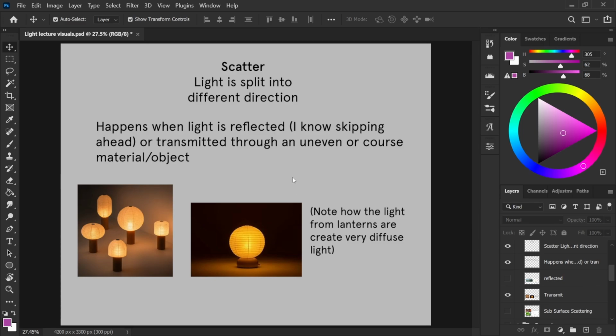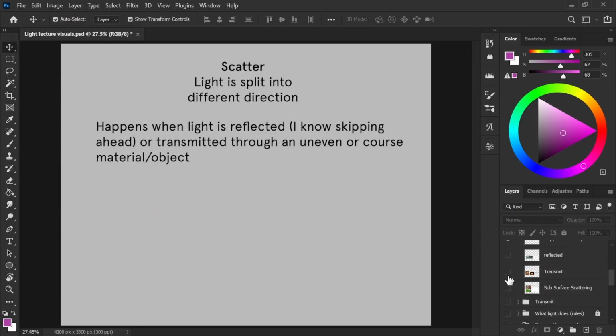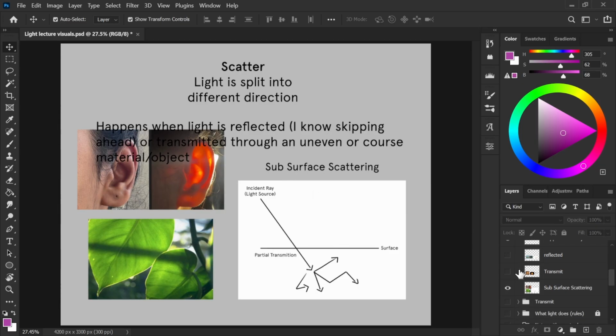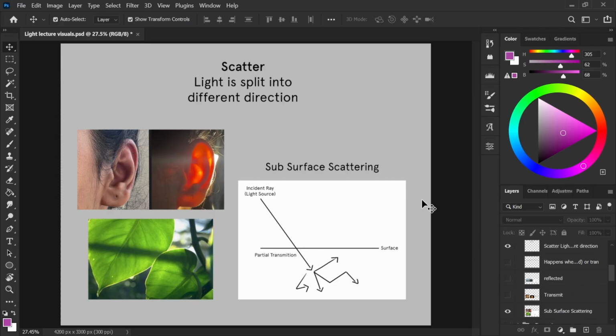And now we get into the thing that a lot of artists think is very fun, and I'm sure a lot of you have some sort of familiarity with this, and that is subsurface scattering. Essentially what is happening here is that light is coming through, it's transmitting through an object, and then it is scattering as it hits all those bits of information that are inside that object.